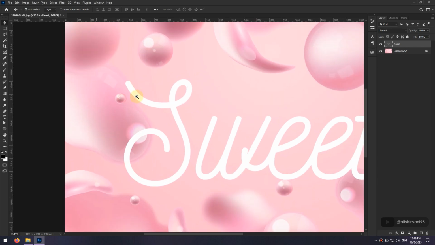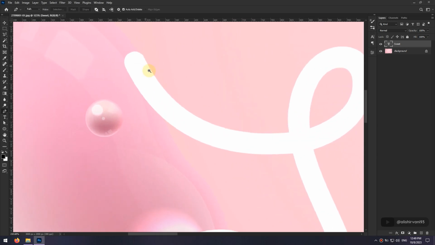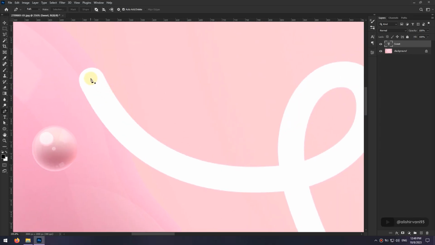Now I'm going to trace my text with pen tool. For this, I zoom on my text, then press P key to pick pen tool and start to draw a path in the center of the text. Just like this.